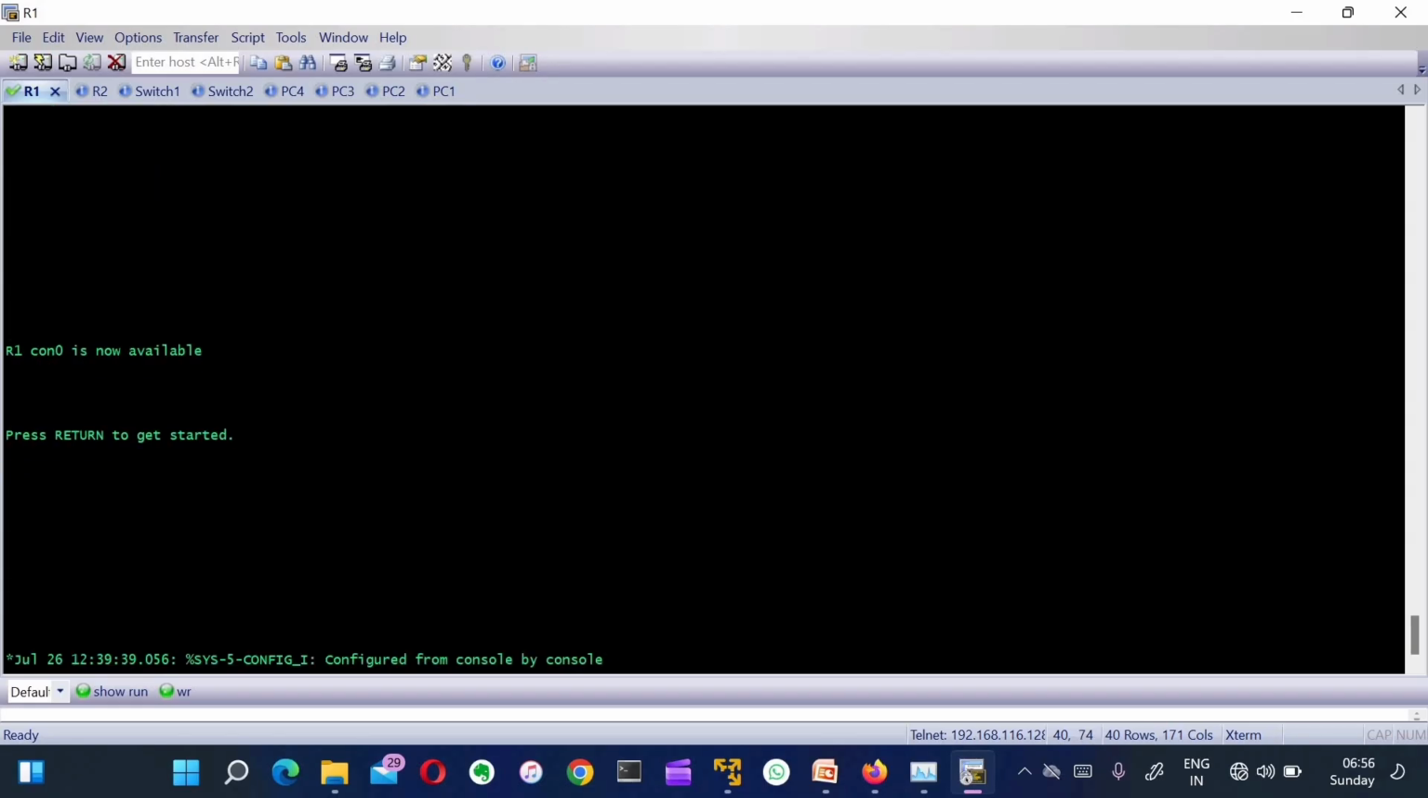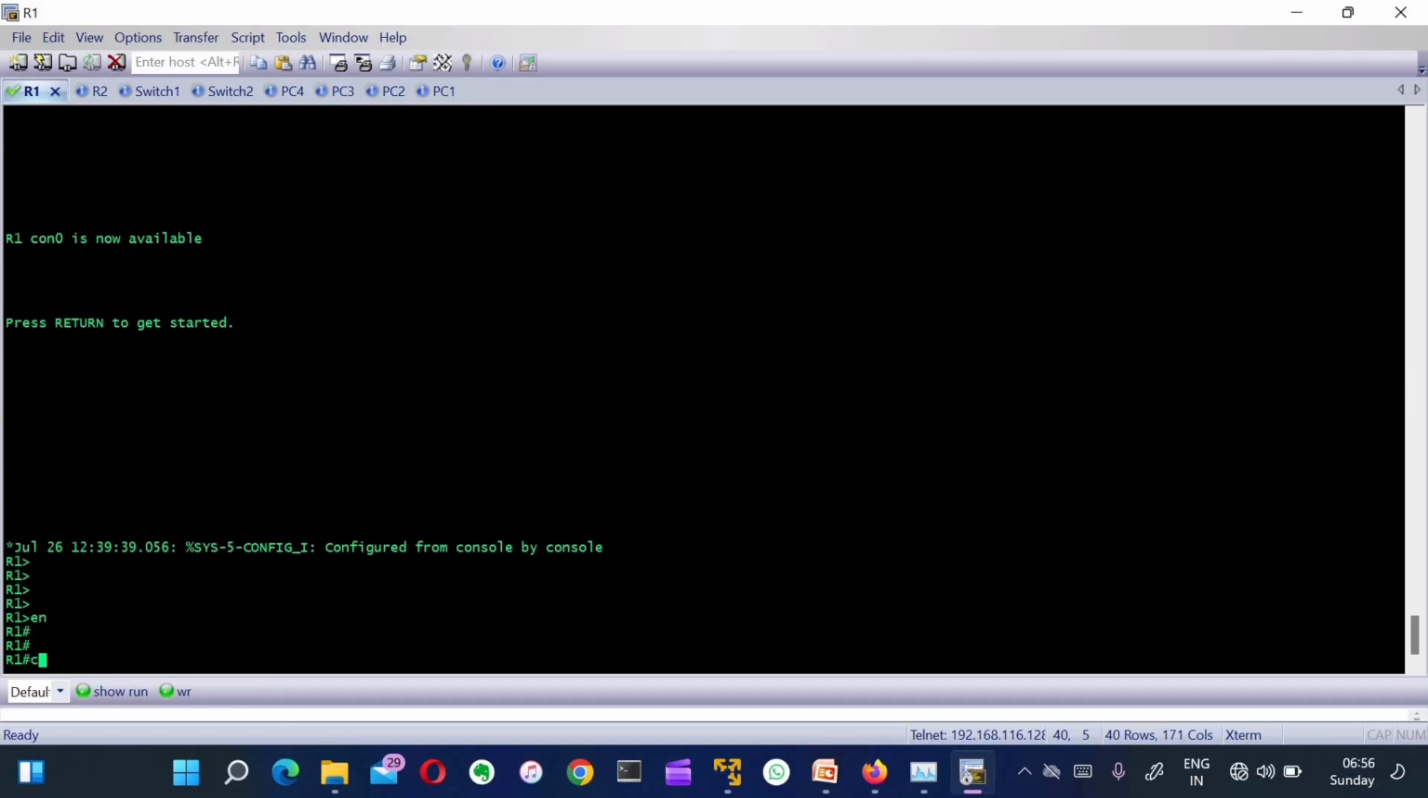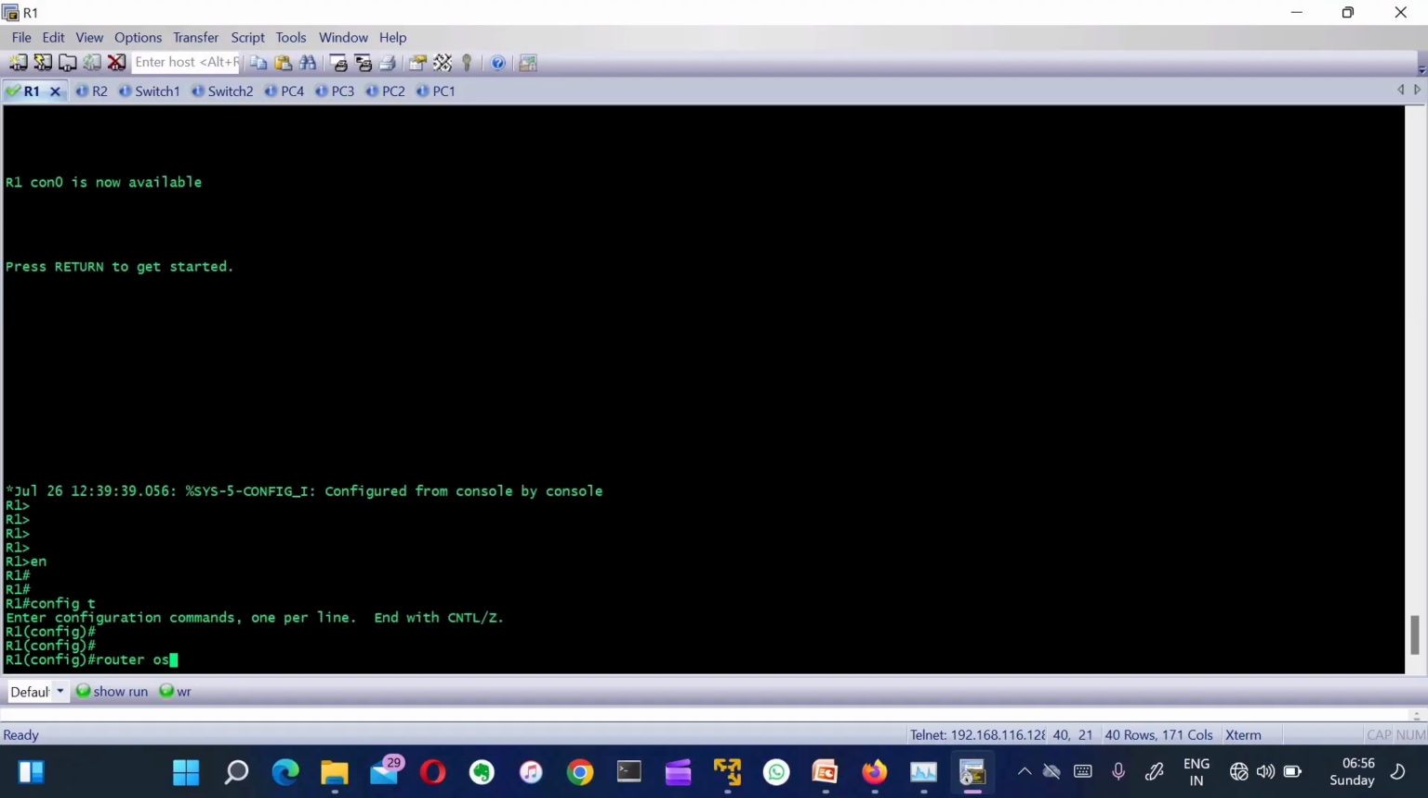Now if I configure a router, oh, I think it is getting logged out. Oh, in the config T, router OSPF.